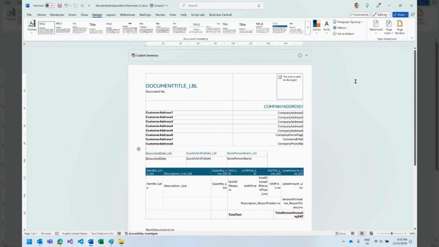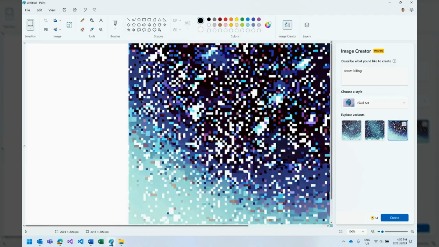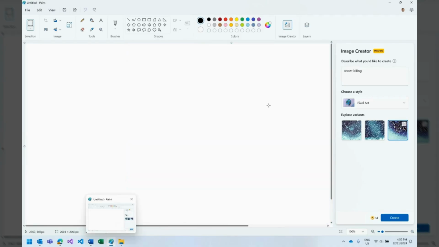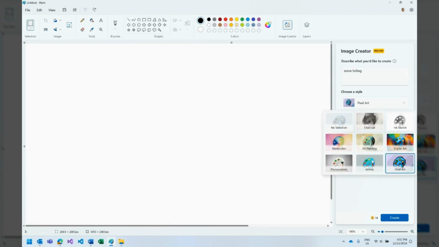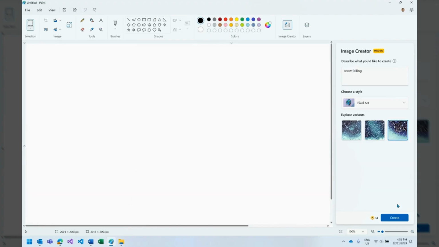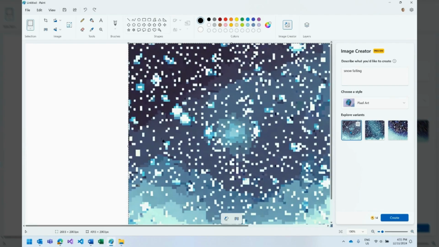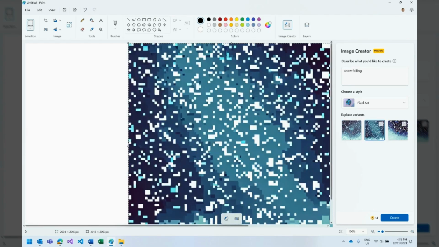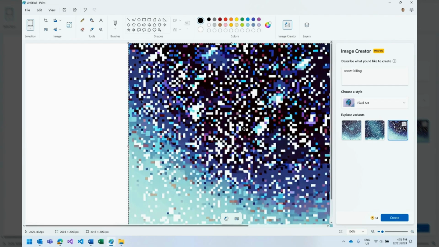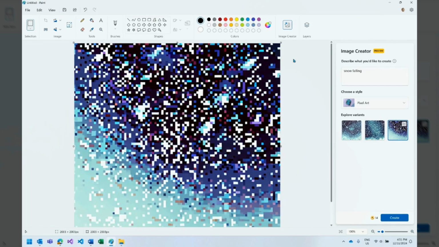And we want some snowflakes. We want pixelated snowflakes. And the best way to generate these is, of course, in Paint. So here in Paint, I have taken the image creator and given it a prompt, snow falling. I've chosen pixel art as the style, and then I have chosen create. This, after 10 seconds, gave me a number of variants for this, and I think I actually like this version. So I'll crop this and save it to my download folder so I can use it as a watermark.